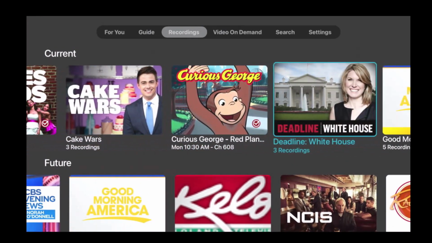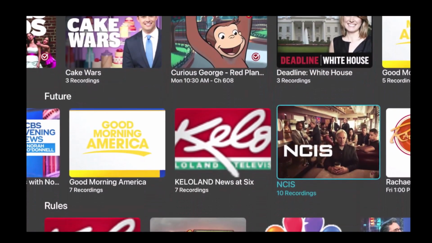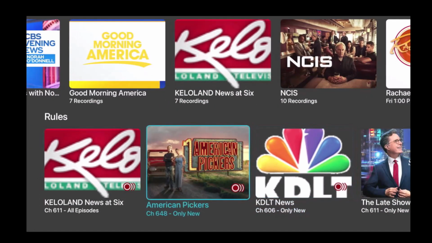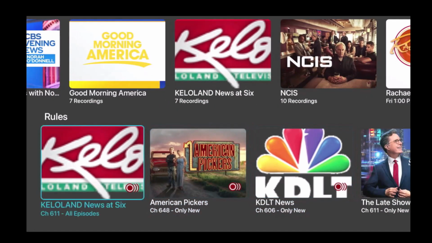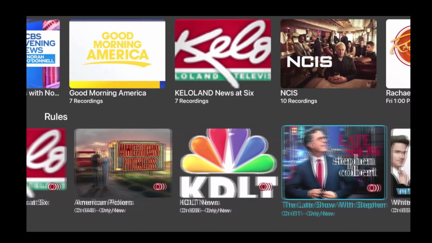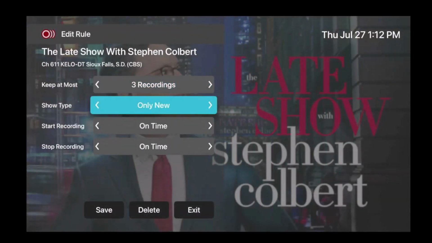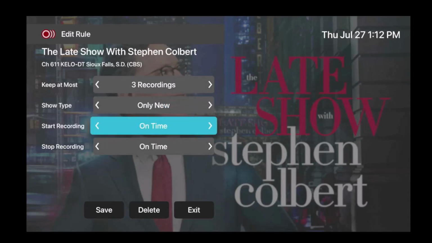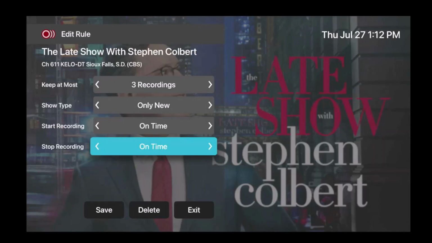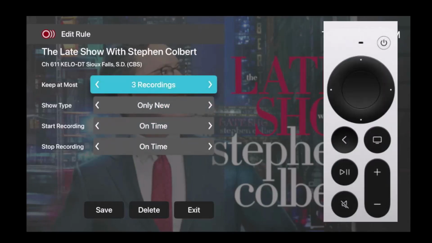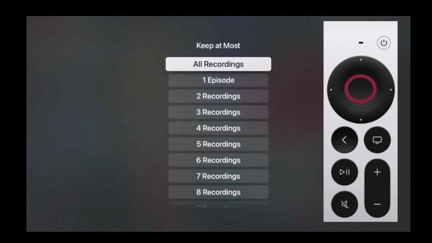You can also modify your series rules by changing what recording type and how many series episodes that you would like to keep. By following the instructions just given for accessing the rules, you will see four options: Keep at Most, Show Type, Start Recording, and Stop Recording. You can edit the number of episodes that you want to keep by highlighting the Keep at Most and pressing the center of your remote pad.